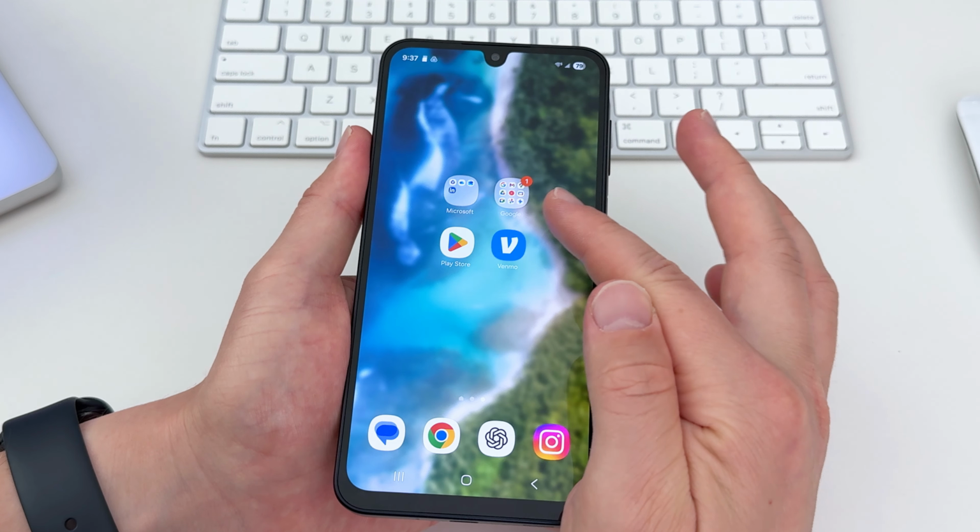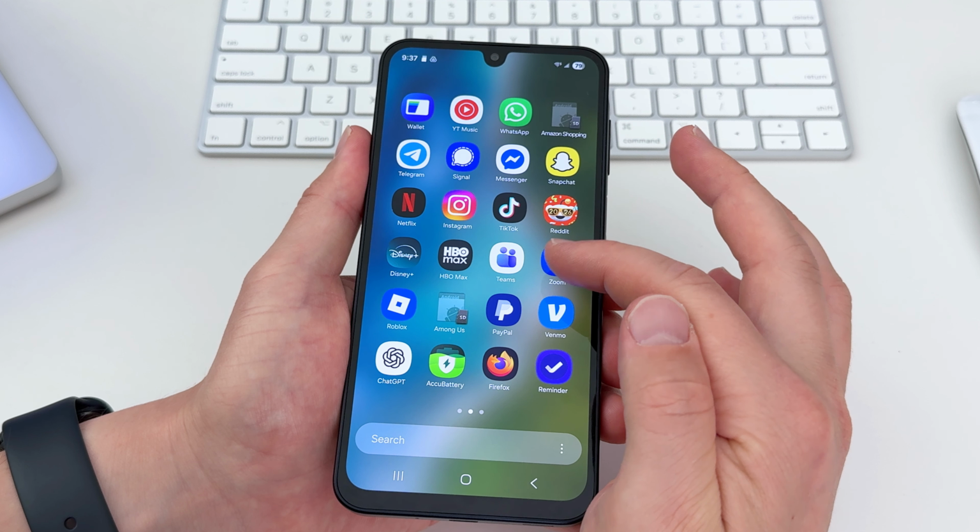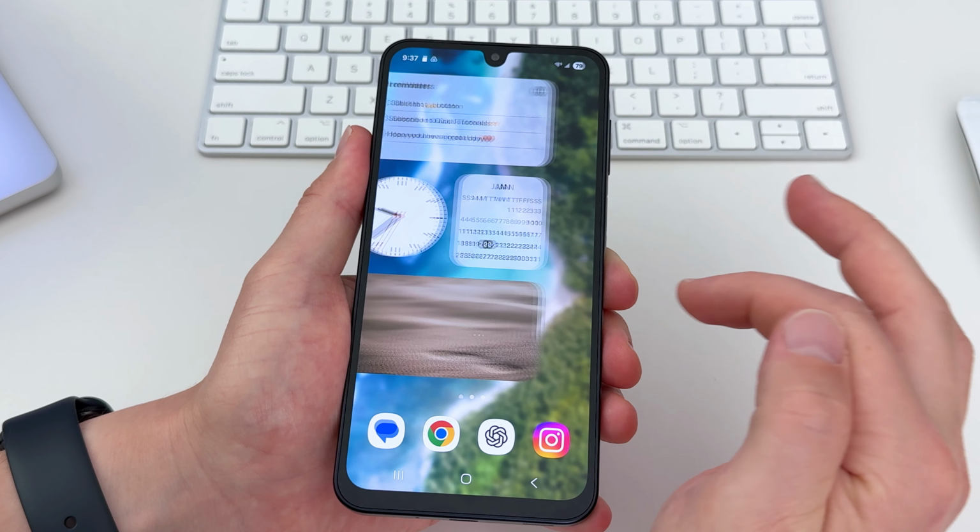So that's home screen versus app drawer in a nutshell. If you swipe up repeatedly, your phone will cycle between the two.